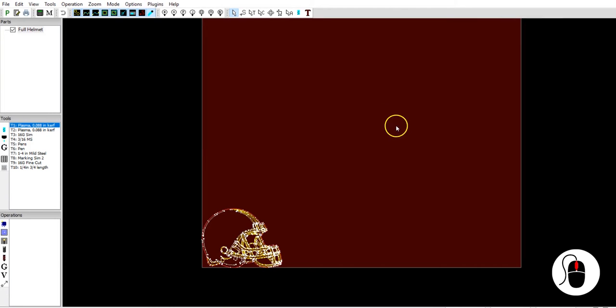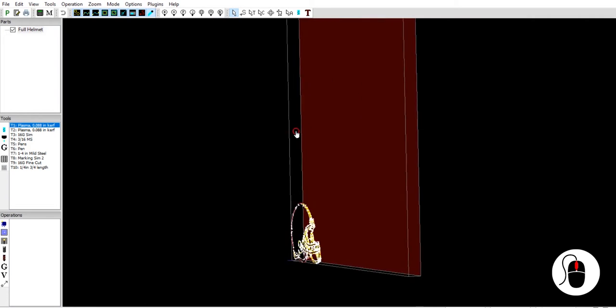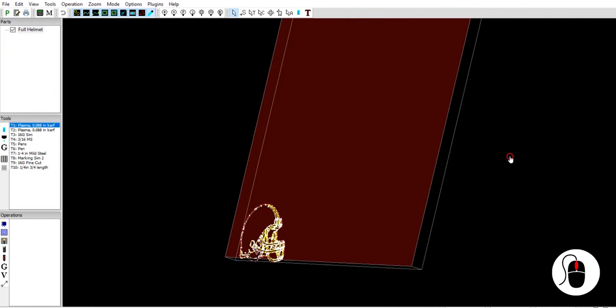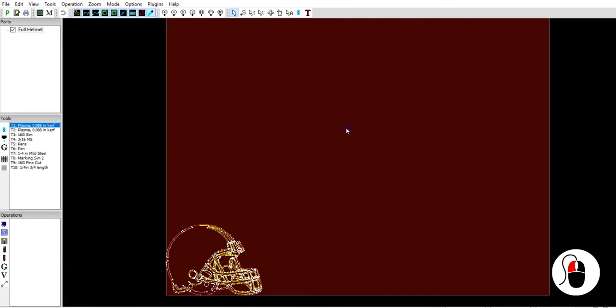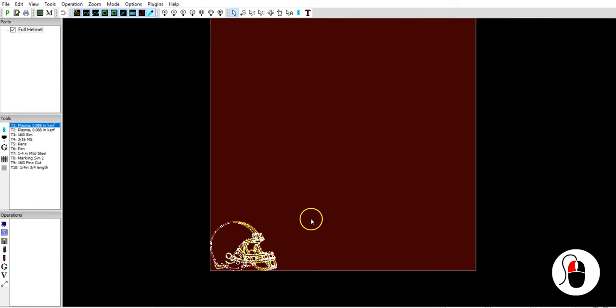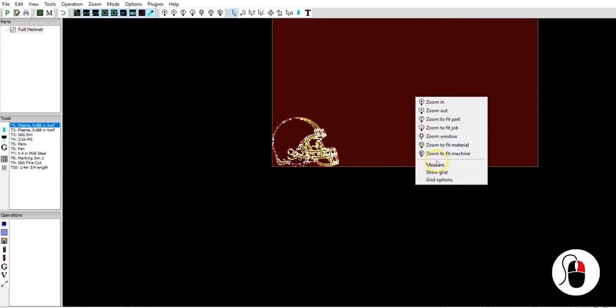Now, if we hold the scroll button, we'll notice that it'll allow us to turn the part around three-dimensionally. And if you find that you don't like this view, you can just double click on the screen and it takes us back to normal. So that's fantastic. Alright, and lastly, right clicking allows us to get into our zoom options, and we'll go ahead and cover that in a second.